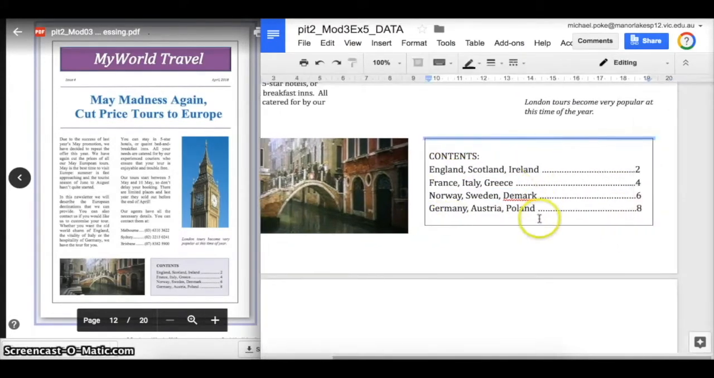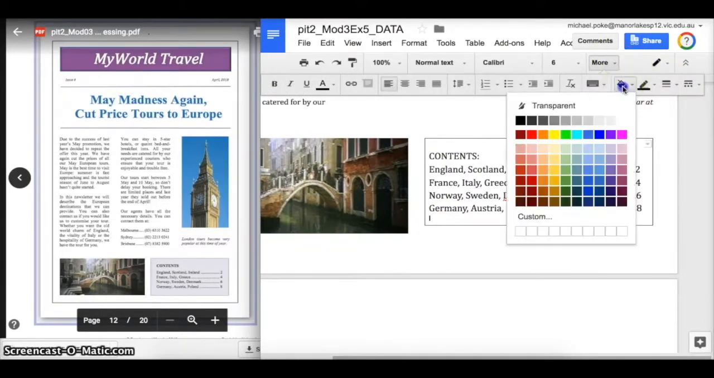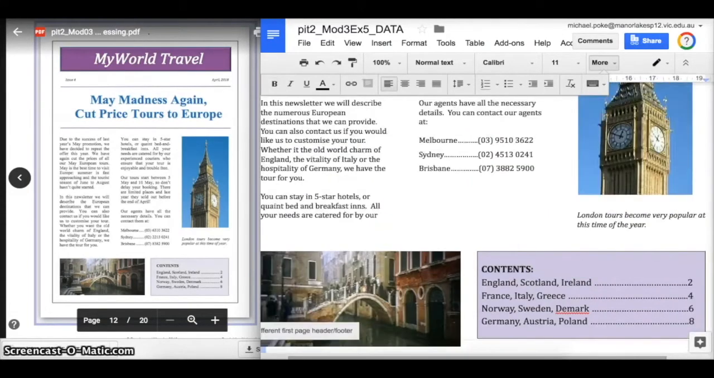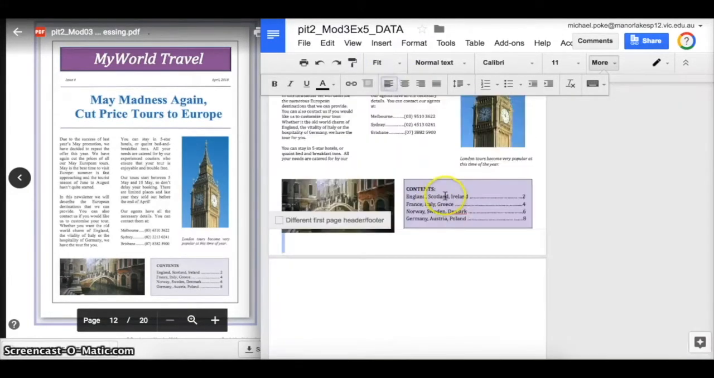Now how do we get that purple bit going on? We're going to go bucket background color and a light purple. So there you have it. I think that's as close as we're going to get. Let's have a look.